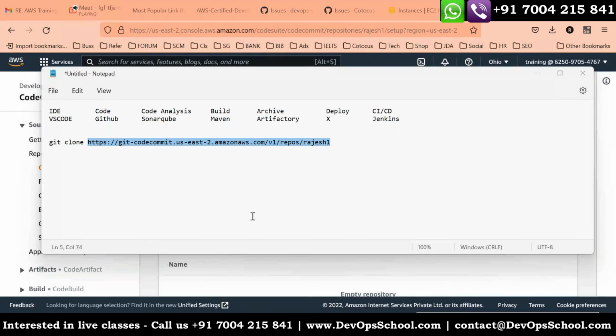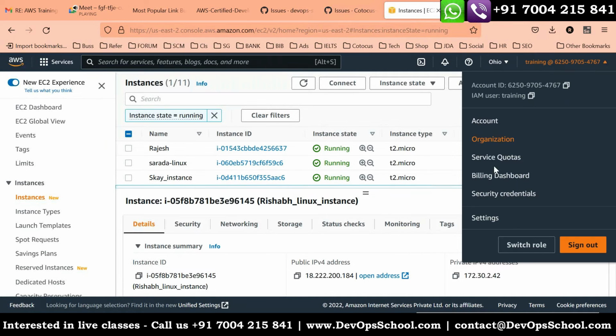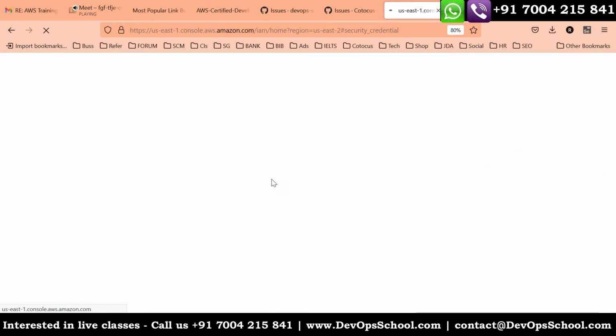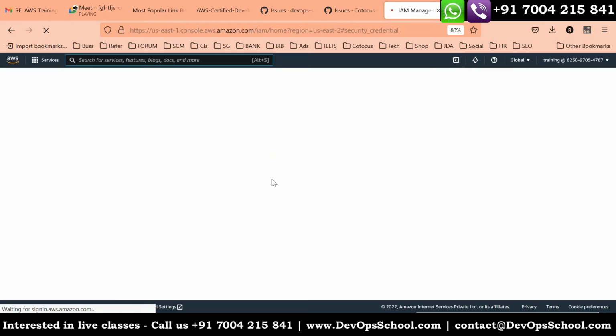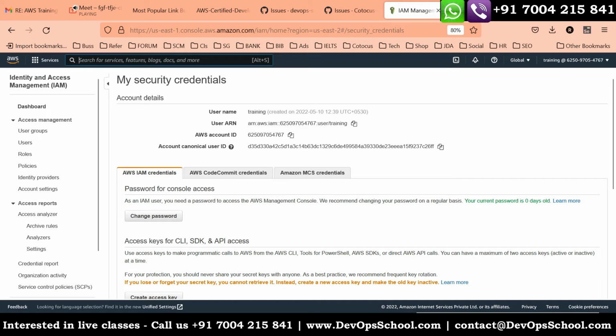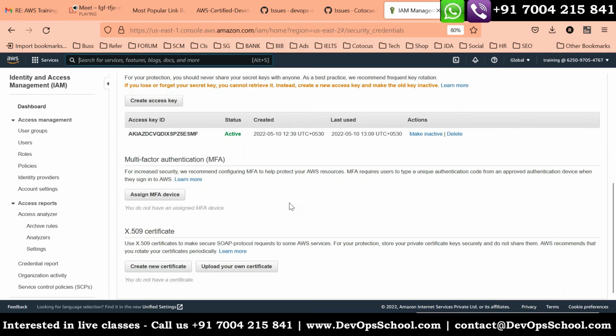Now the question is, how do we get the password? So for the password, you need to set up something which I'm going to show you. First thing, you have to go to your IAM account and click on the security credentials. Here you have to come to for the password. Now look at it very carefully. Now guys, here you have so many things. I would request you to look at it very carefully.